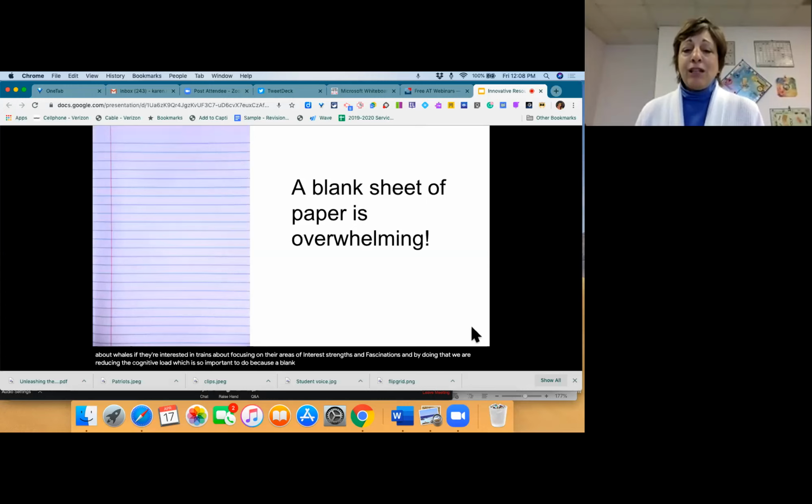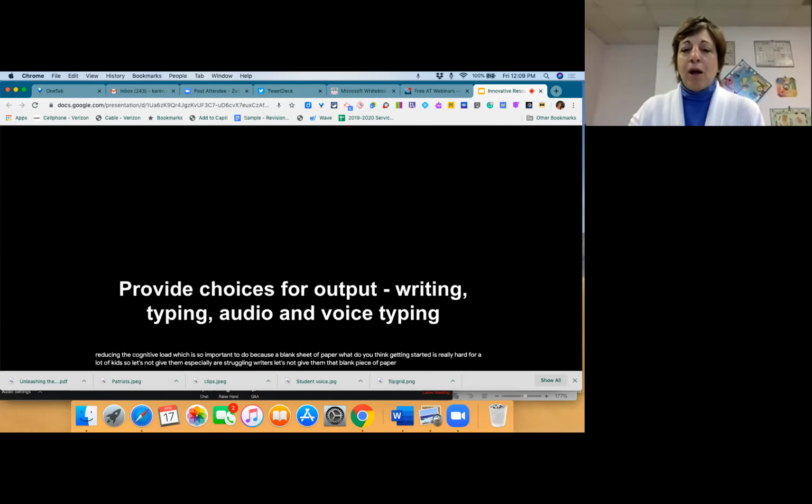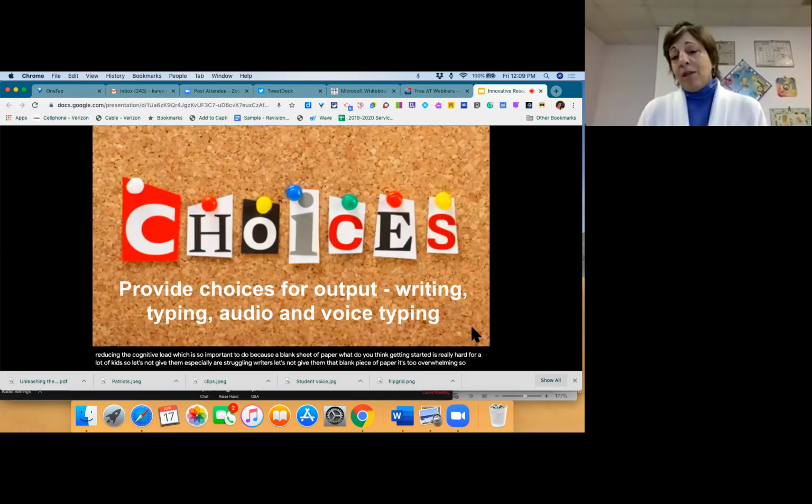Because a blank sheet of paper, what do you think? Getting started is really hard for a lot of kids. So let's not give them, especially our struggling writers, let's not give them that blank piece of paper. It's too overwhelming. So one of the guiding principles is to ensure that we are providing choices. Does writing have to be paper or typing? Can it also be recording your voice? Can it also be voice typing? These are other ways to get started and to get over that initial difficulty of actually composing text.